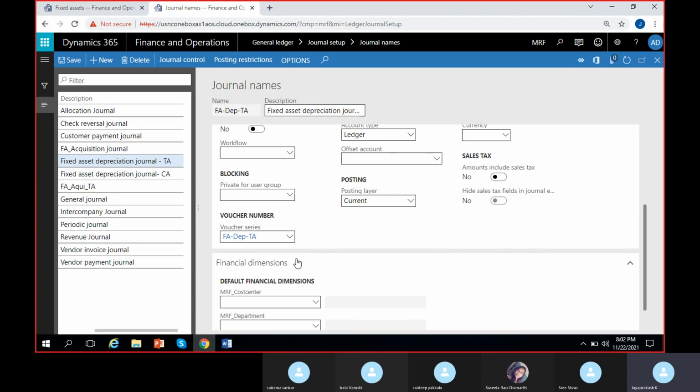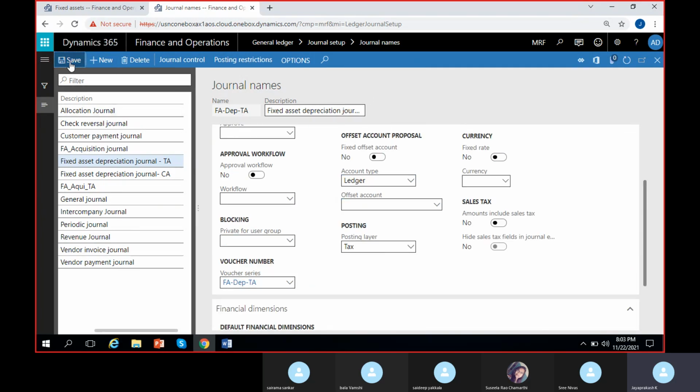So the depreciation journal is created, but this is for Tax Act, right? So I'm changing the posting layer to tax layer, which is very, very important. For all the Tax Act journals, the layer will be tax layer. Journal layer is also tax layer. One second, guys.